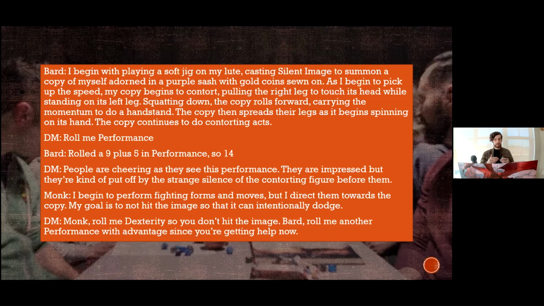The monk intervenes and says, "I begin to perform fighting forms and moves, but I direct them towards the copy. My goal is to not hit the image so it can intentionally dodge." The DM then asks the monk, "Roll me dexterity so you don't hit the image. Bard, roll me another performance with advantage since you're getting help now." Now, you performance with advantage.